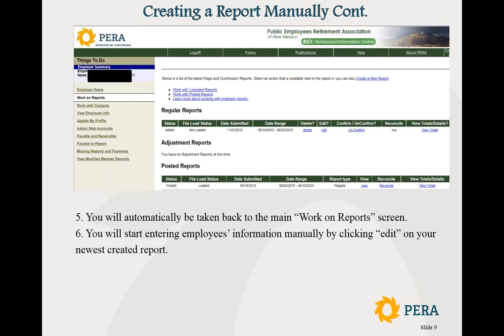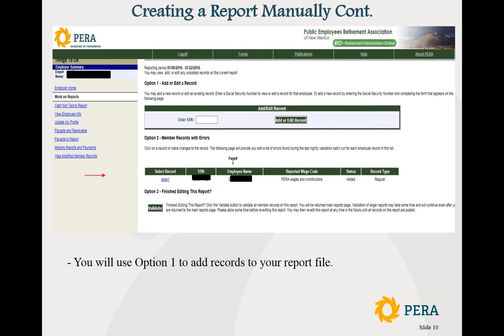You will automatically be taken back to the main Work on Reports screen. Here you will see the regular report that you just created. Because records are entered manually, there is no information in the report and it will need to be populated. You will start entering employees' information manually by clicking Edit on your newest created report. You will use option 1 to add records to your report file.